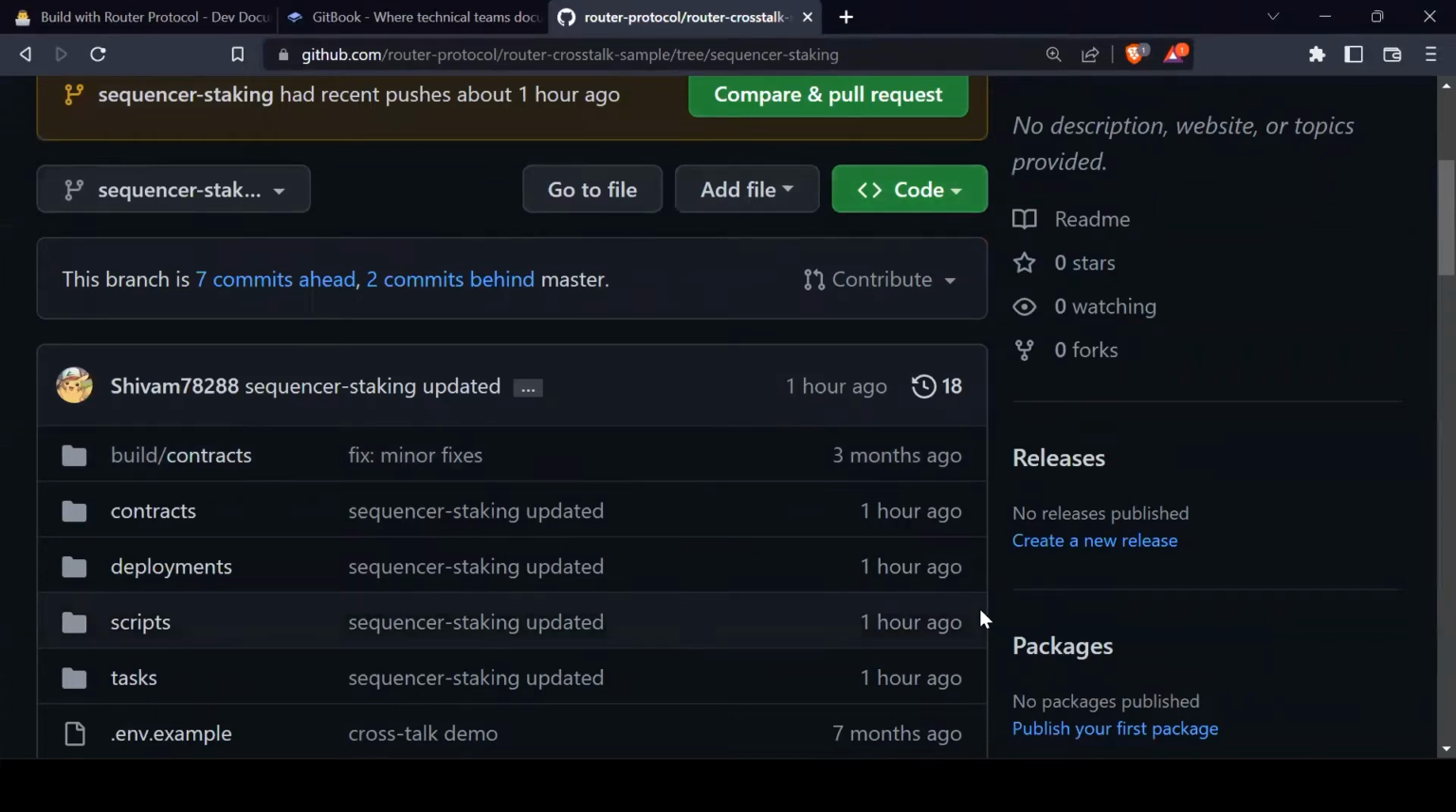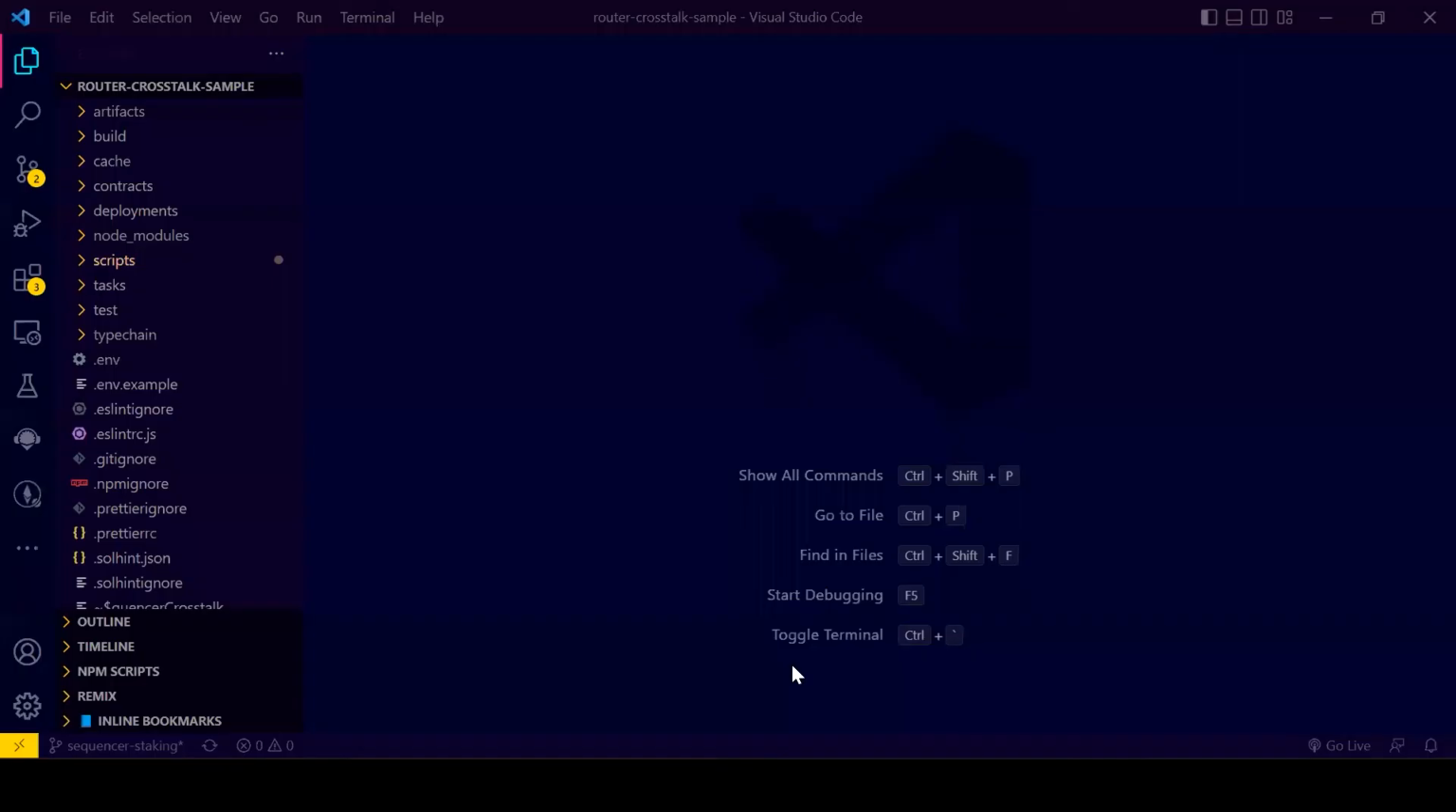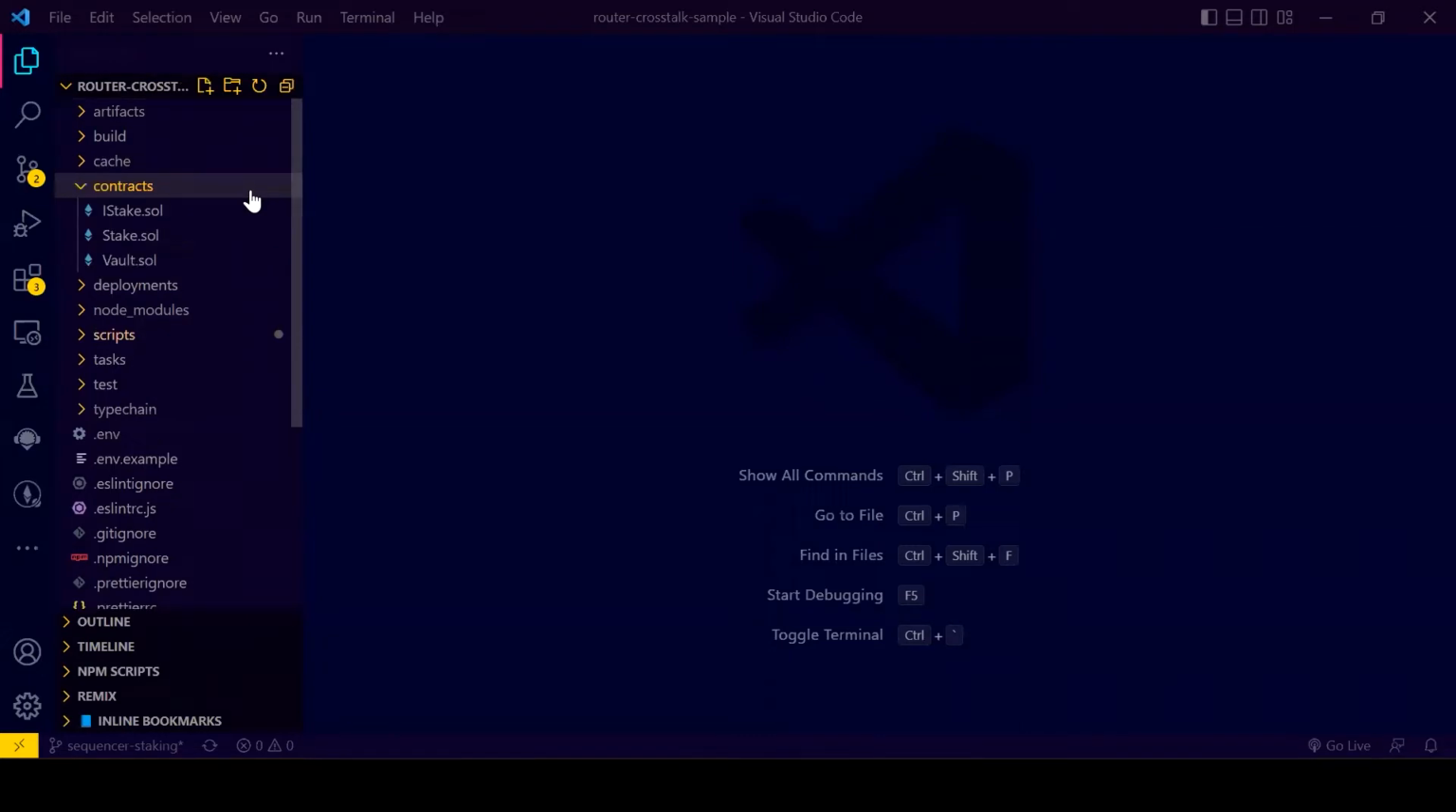I've actually cloned it already, so I'll move to my editor. You can see this is the sequencer staking branch and it has all the contracts and stuff here. So here what we are creating is a contract where we can swap the tokens from one chain to another and then stake it on the other chain.